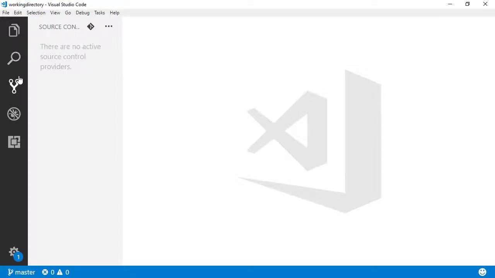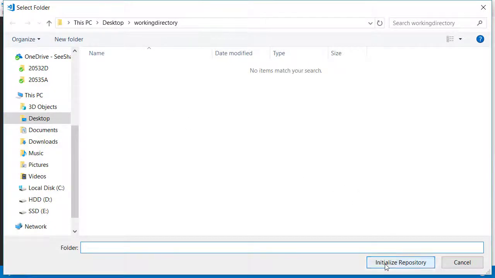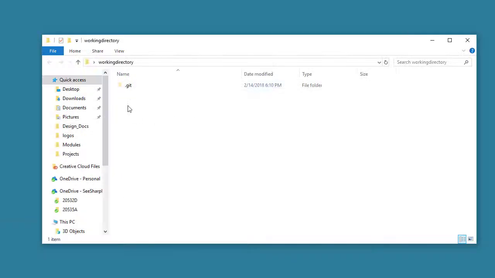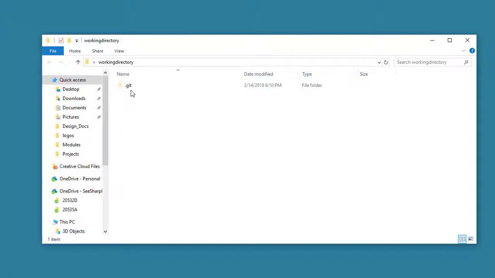Now, we can initialize the source control repository right here in Visual Studio Code by just clicking this button, and this does the same thing as the git init button. As a matter of fact, if I go in, I'll see the Git folder is created all over again. Now that's all fine and dandy, but I want to do something that's a little bit more advanced.